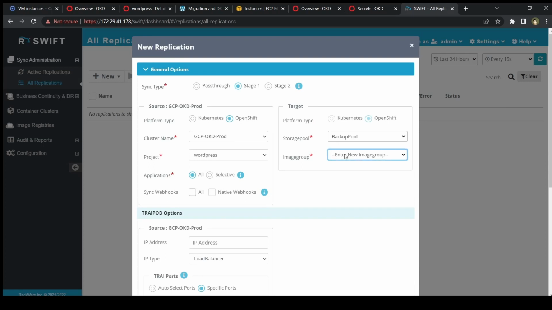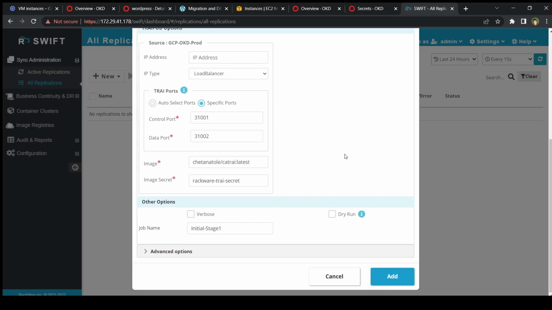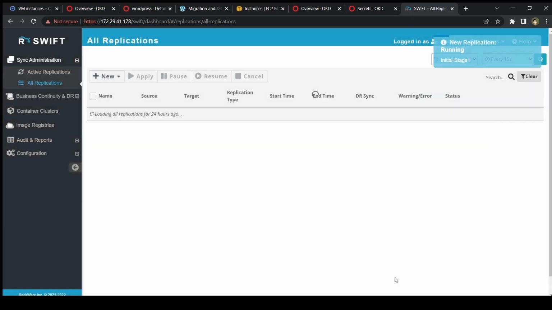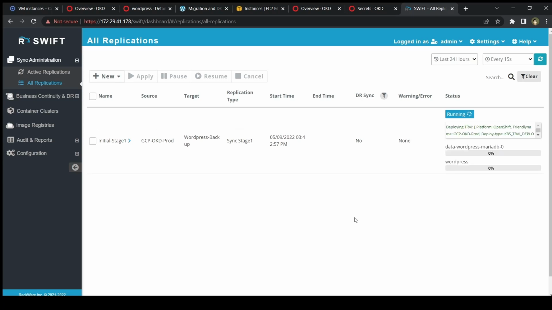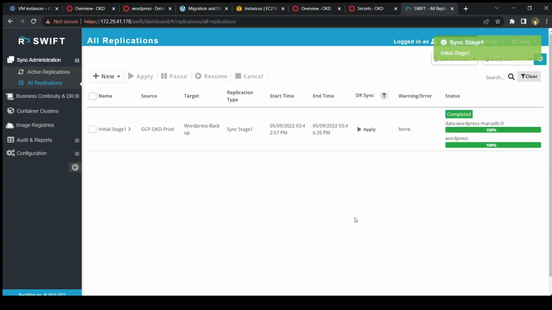Let's add the image group name, which will be WordPress backup. Let's add the stage 1 job. Now the stage 1 job has started. Let's wait for completion of the job. Now the stage 1 job is completed.